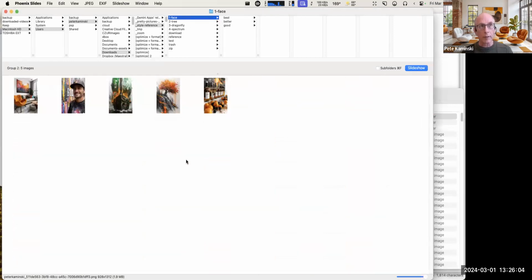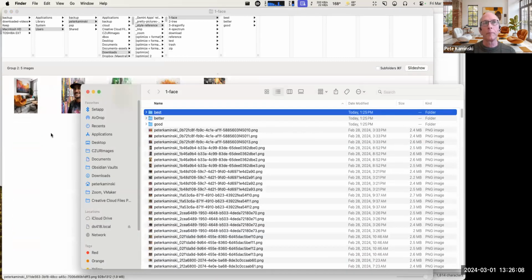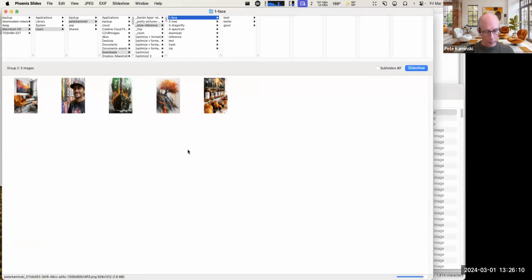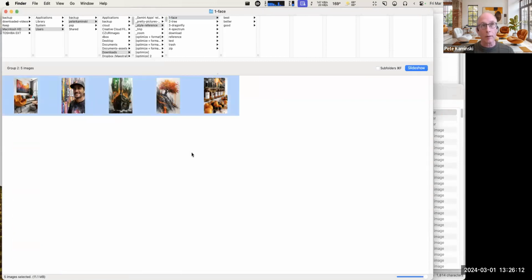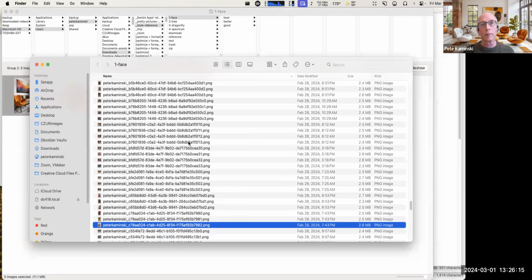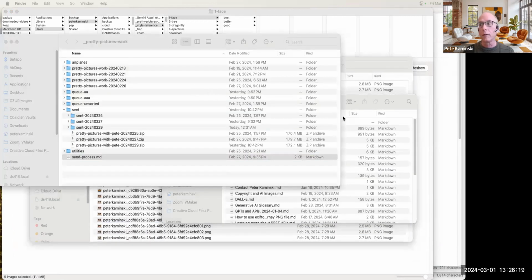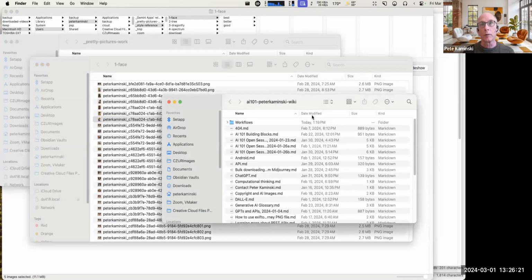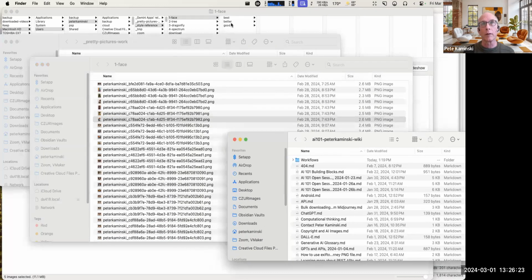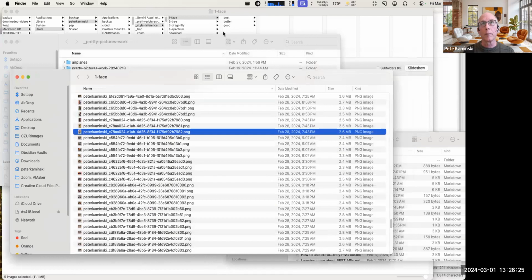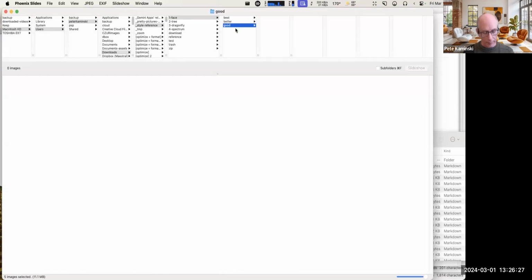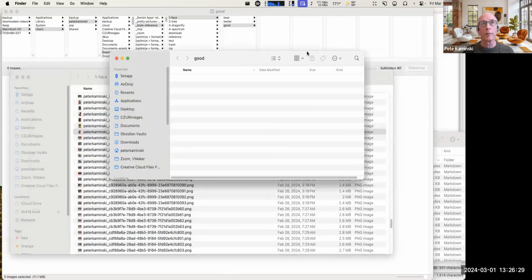And I can hit that tag again to get group 2. So let me select all of these, do a thing that shows them in the Finder, and then, sorry, I've got too many Finder windows open. I guess I lost that one. I'm going to say these are all good, but I don't know if they're best yet.